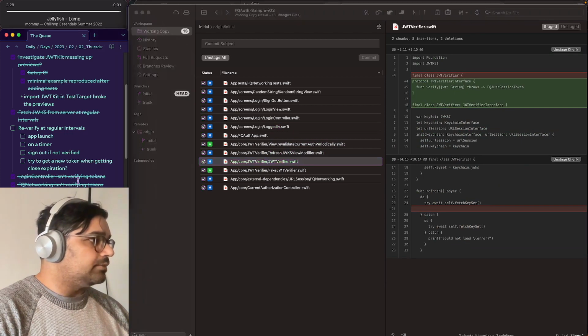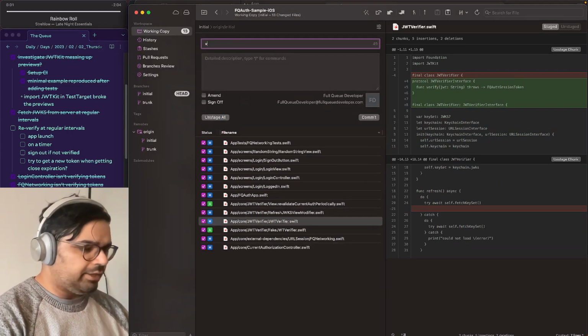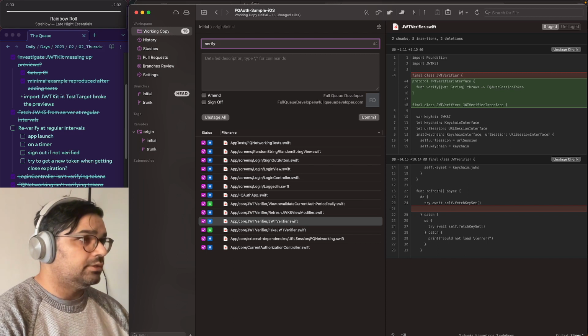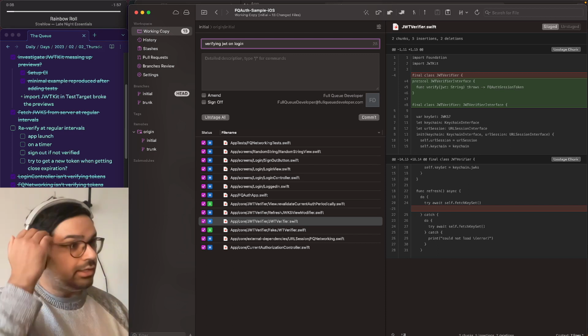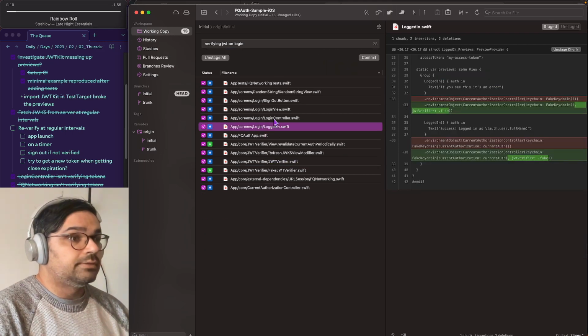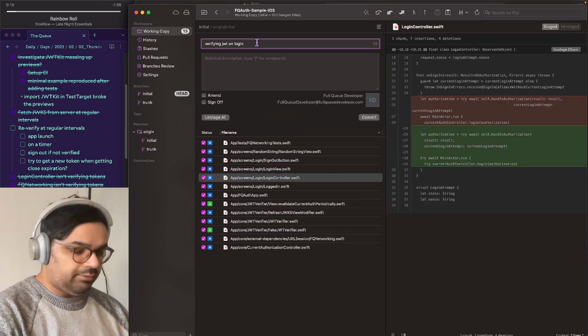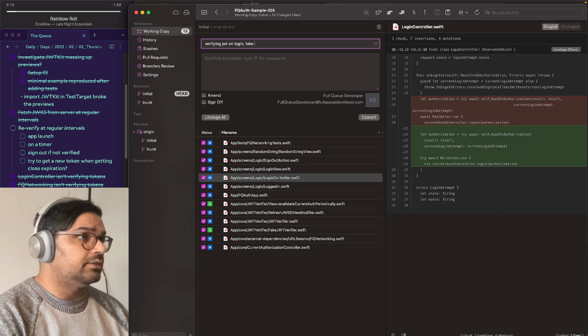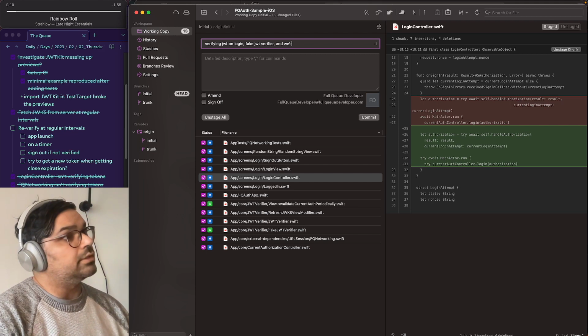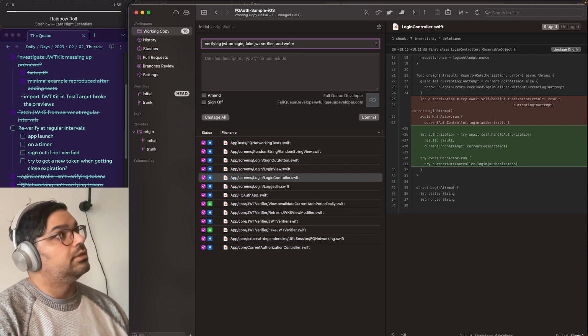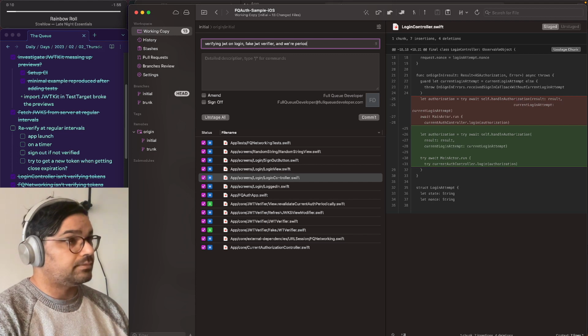So I guess we're verifying the token on login. And we need a fake JWT verifier. And we're periodically reverifying JWTs.